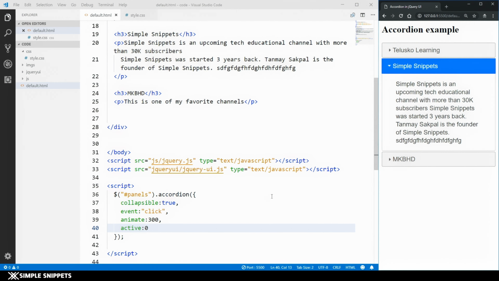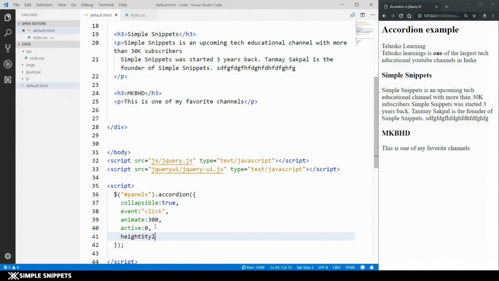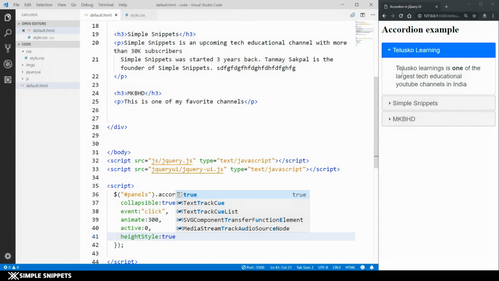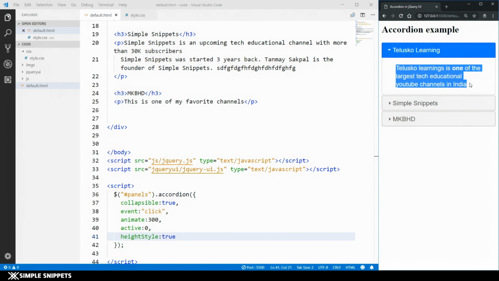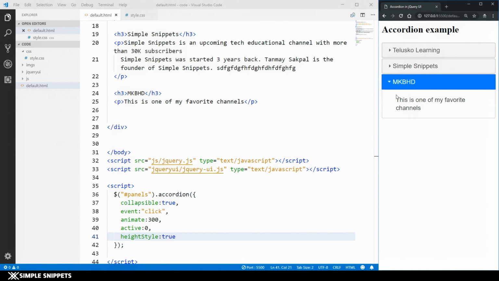So how do you change this? This can be done by turning on a property which is known as heightStyle. So I'm going to say heightStyle, and note that this is case sensitive. The first letter starts with a small letter, but the second word always starts with a capital letter. So S is capital over here, and I'm going to say true. When I do this, you can see that only that much space is occupied, or the height of the block is adapting to how much content we have. If we have more content, the height of the block increases. If we have less content, the height does not increase a lot. So it is dynamic in nature.